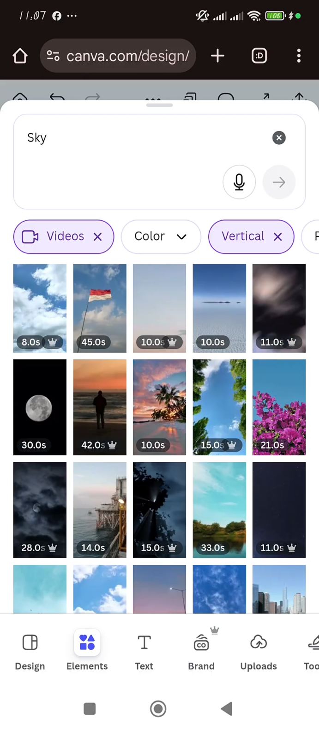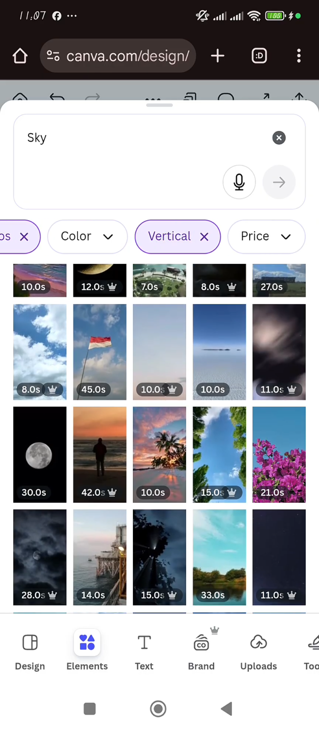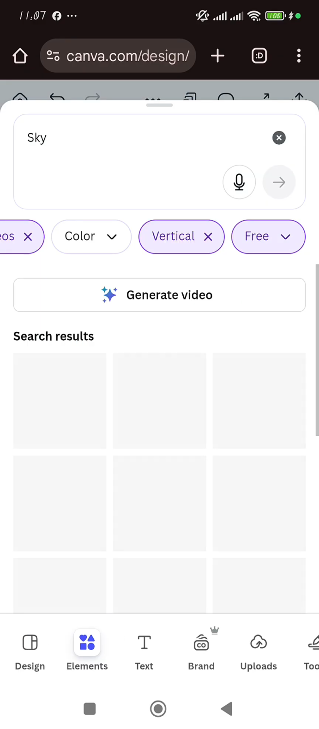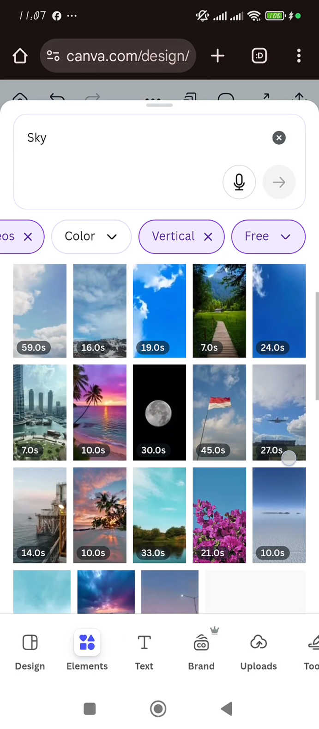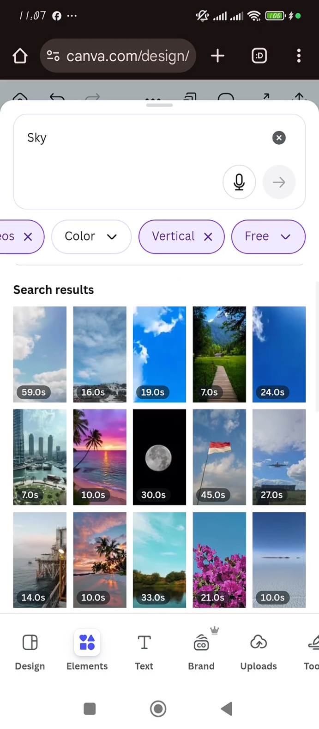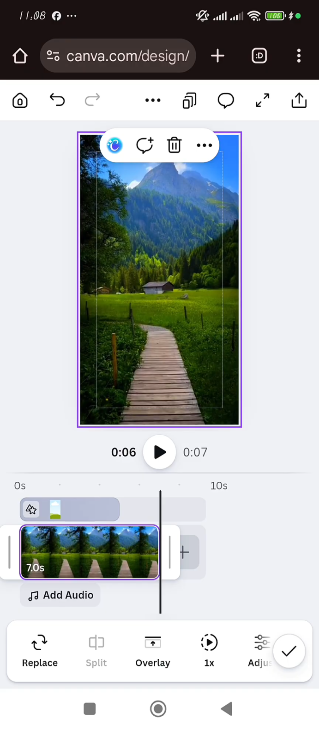So I think I like this. But wait, for some people that don't have Canva Pro, just scroll like this, go to price and click on free. You see everything that is free. So just click on any one. I think I'll click on this first one and put it inside the frame. You see it now? It's inside the frame.